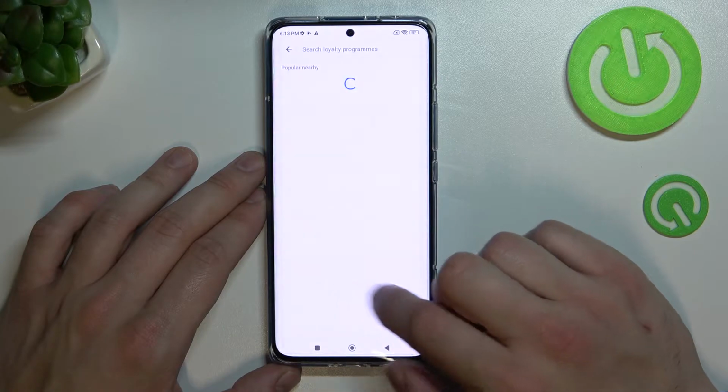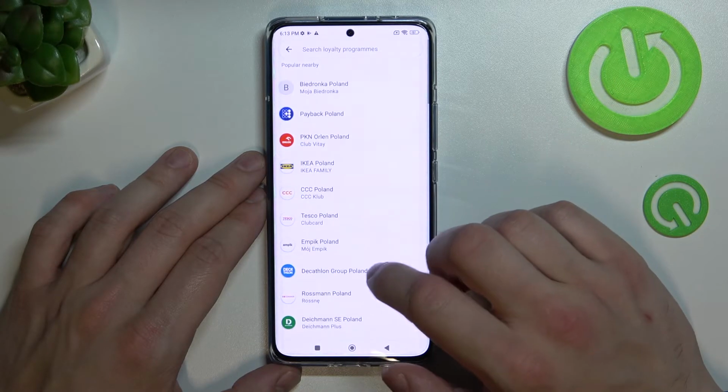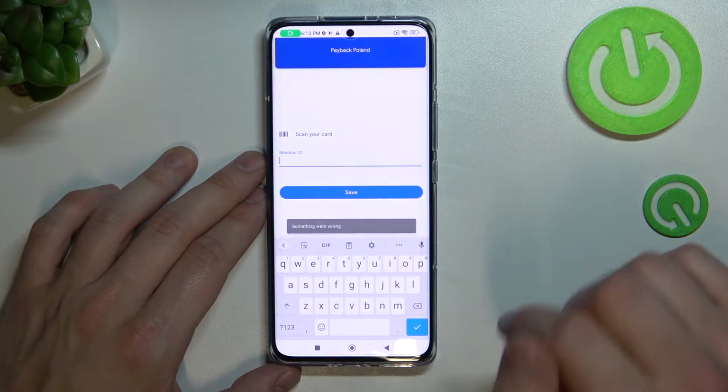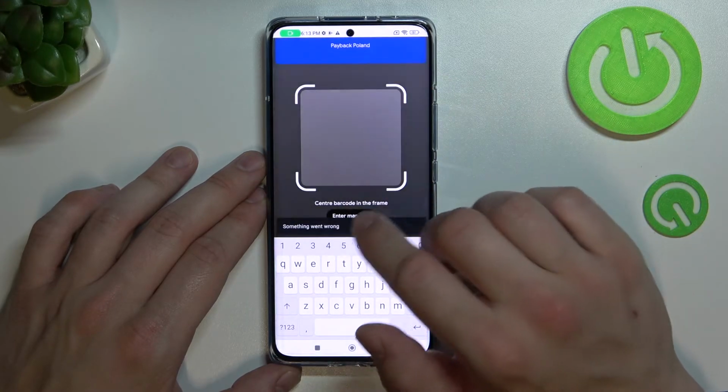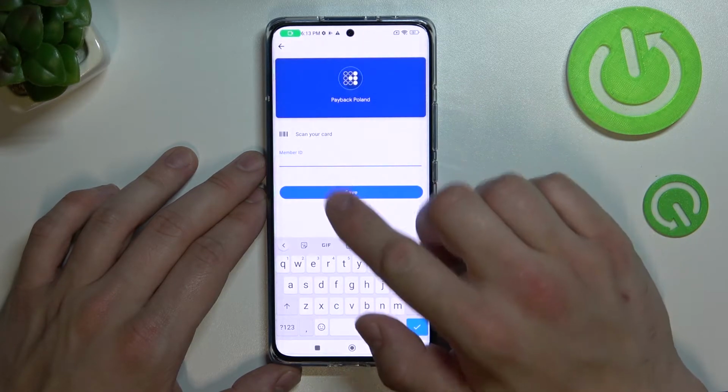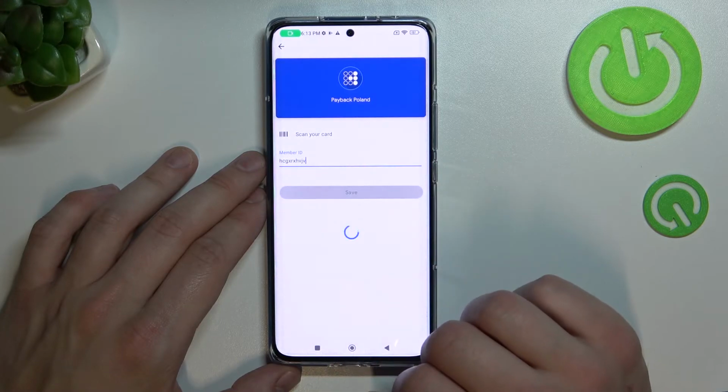Firstly, let's enter loyalty and select loyalty card you would like to add. Now you can scan your card or enter details manually. Then tap save.